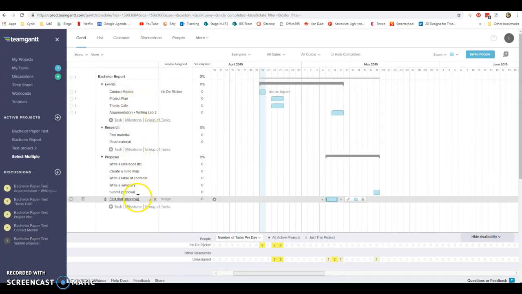So these are just some basic tasks that I got out of the PowerPoint. You're obviously free to decide which tasks and which groups you want to create and how you want to structure them. But this could be a good starting point.